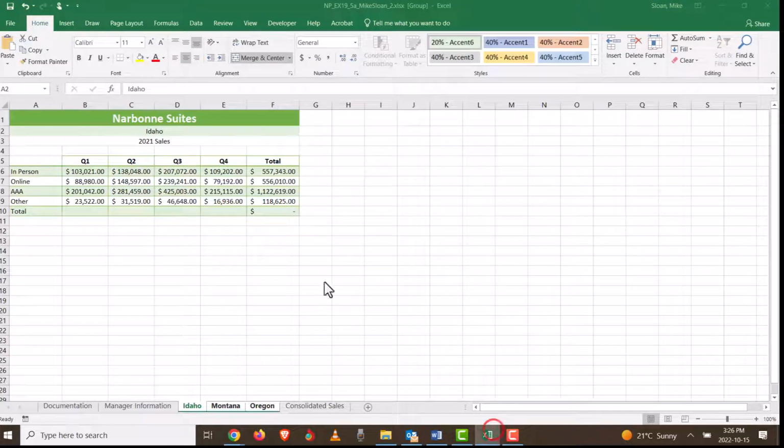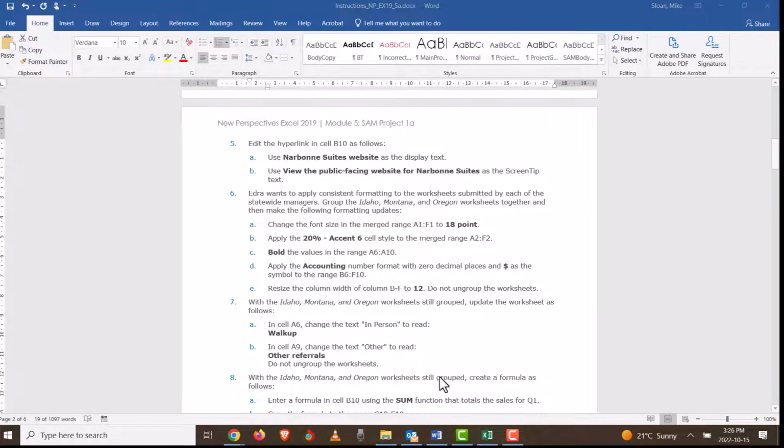And by the way, as I'm doing this, you're just highlighting B6. That was B6 over to F10.